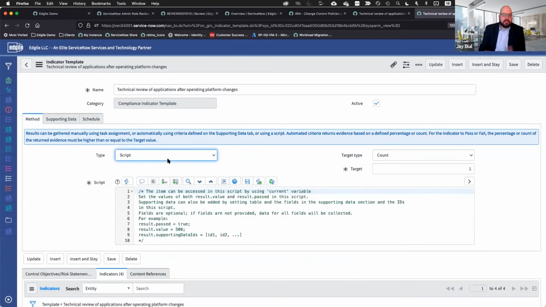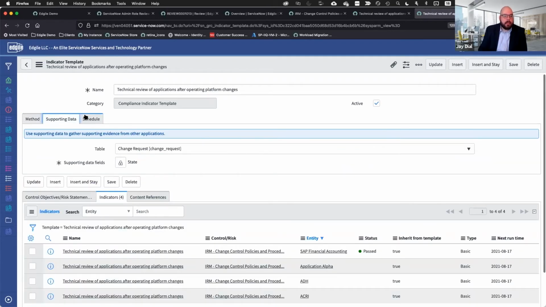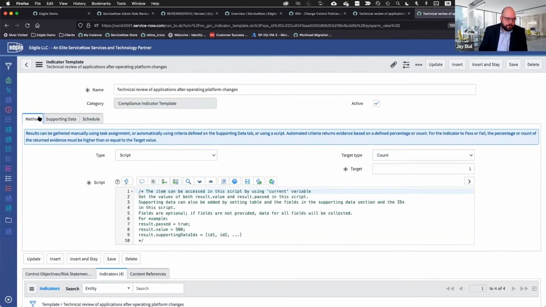We can also get very detailed in the way that we build this out. We can take a scripted approach where we are really evaluating that data in a very precise way. So we can really do some deep analysis on that data if necessary. We can also leverage the supporting data and the filters that we defined earlier. Ultimately, the goal is to be able to know when there are problems.